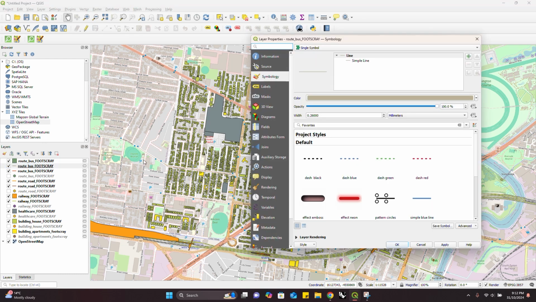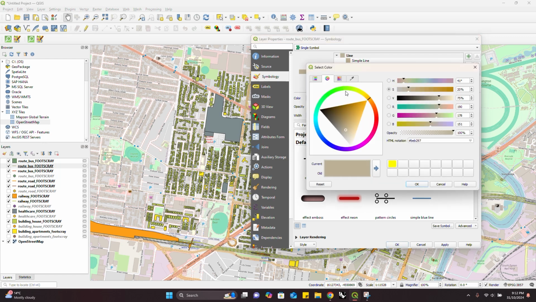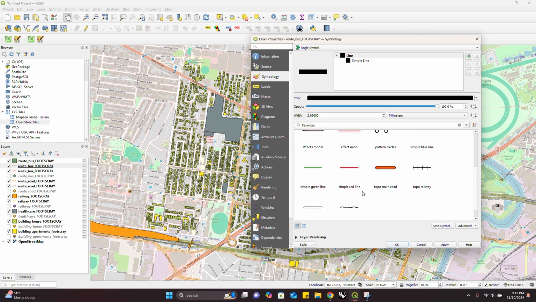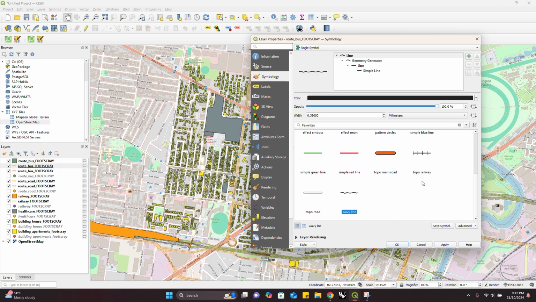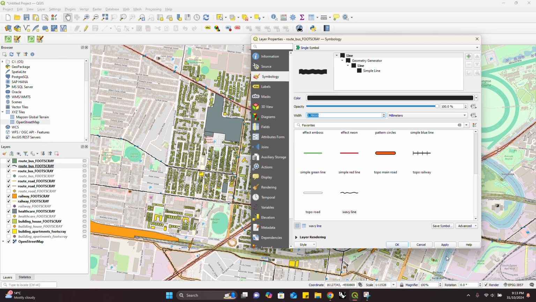Similar thing with our bus routes. You can change its width. So as you can see, it's getting thicker, and then you can also change its color. Let's say we want them in black. You can select different types of line types. So let's do maybe wavy line and apply that. As you can see, our bus routes have started to pop up.